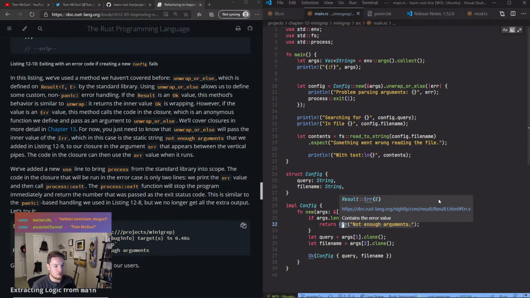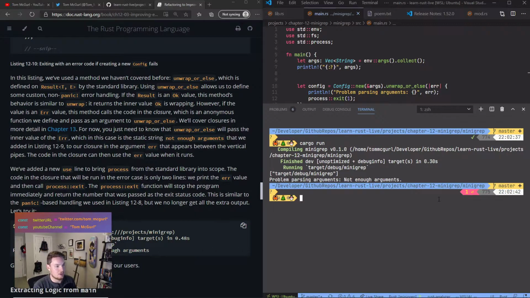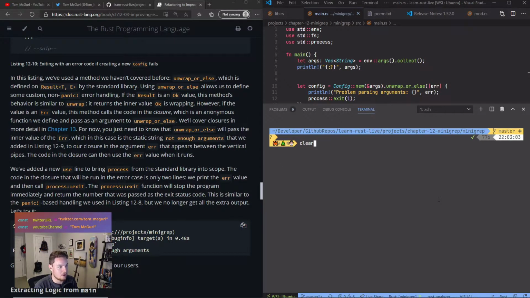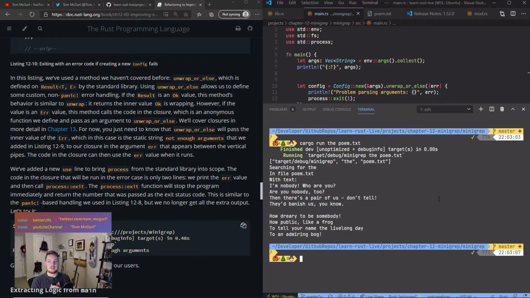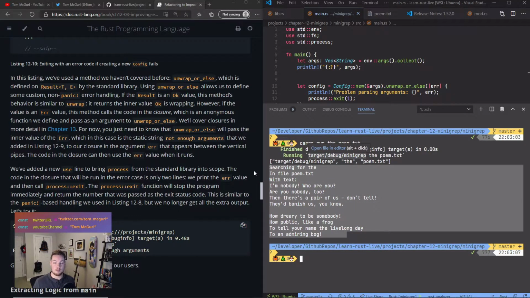So pretty cool. That's pretty awesome. And then let's try making sure that it works in the happy path, right? So if we do cargo run, poem.txt, good. We still get our program working. We have our file name, and we have our poem.